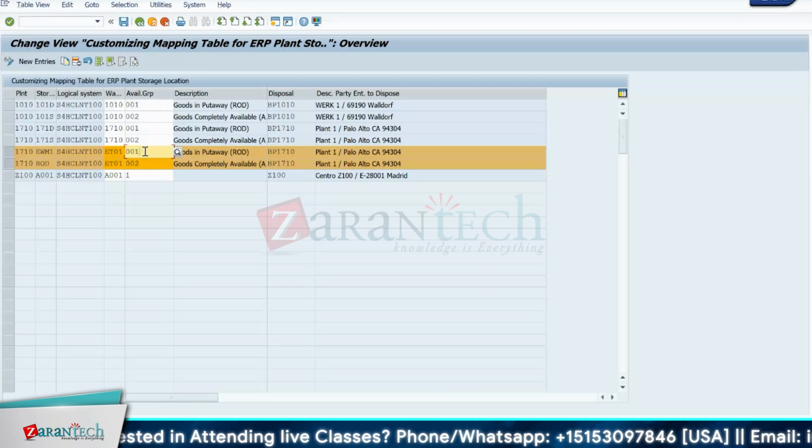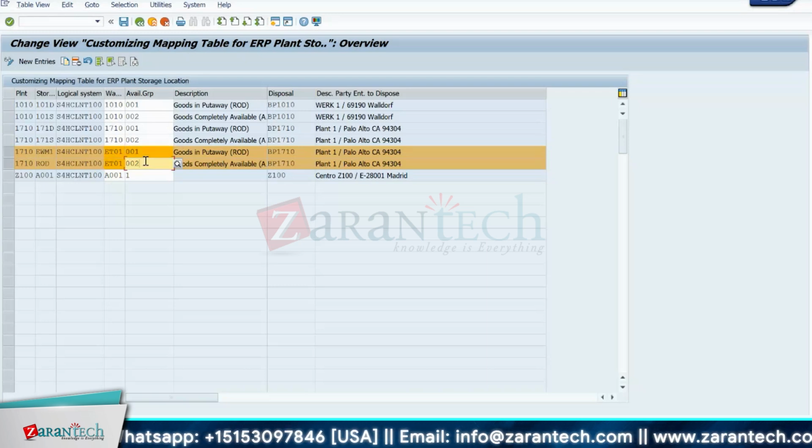And if you see over here, there is something called the availability group. Now, what exactly is this availability group? We will be discussing it in more detail when we cover the goods receipt process or the inbound process, because we need to understand stock types and all those things.